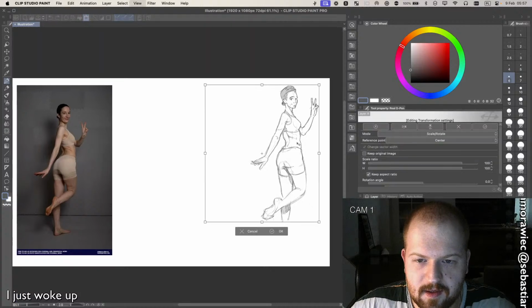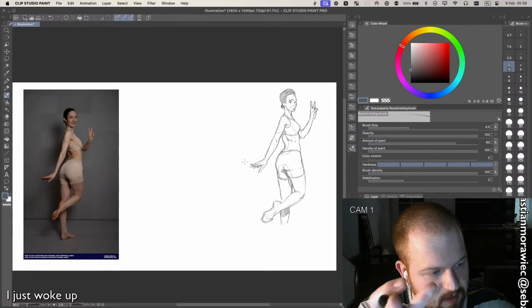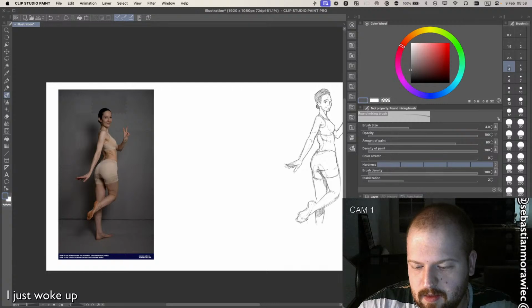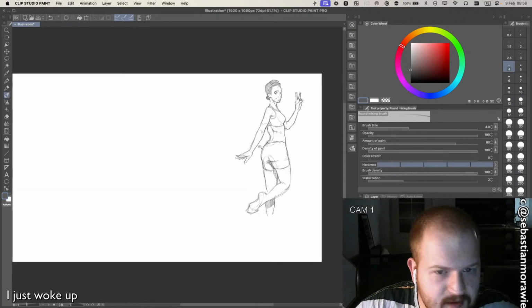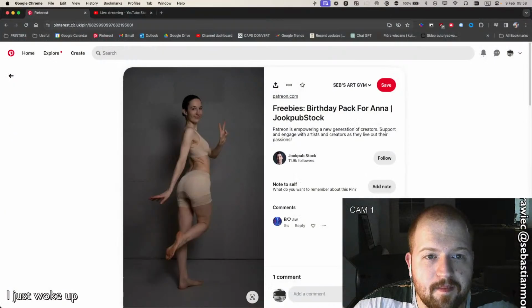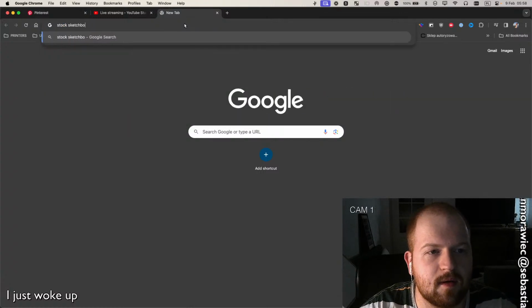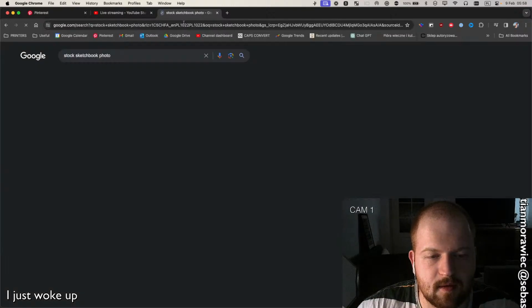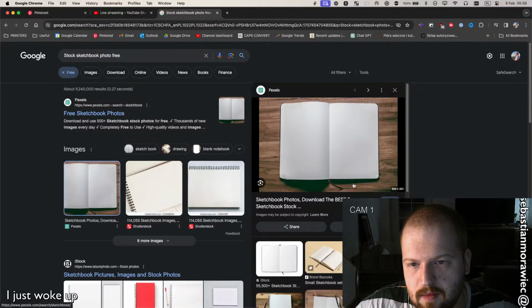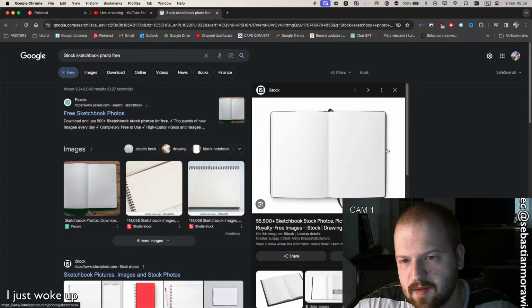That's a cool sketch. I need to get a sketchbook PNG or something so I can put the book behind, and we will have that there. And I need to start putting my references on something else. Can we find a book PNG real quick? Stock sketchbook photo. Is it going to be a free one? Oh, it's open. It's not meant to be open. Close it. Oh, look, that's perfect.